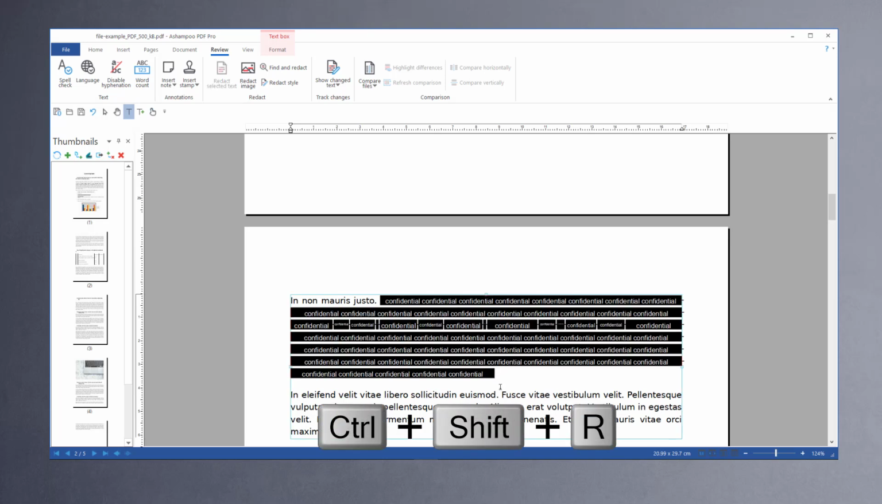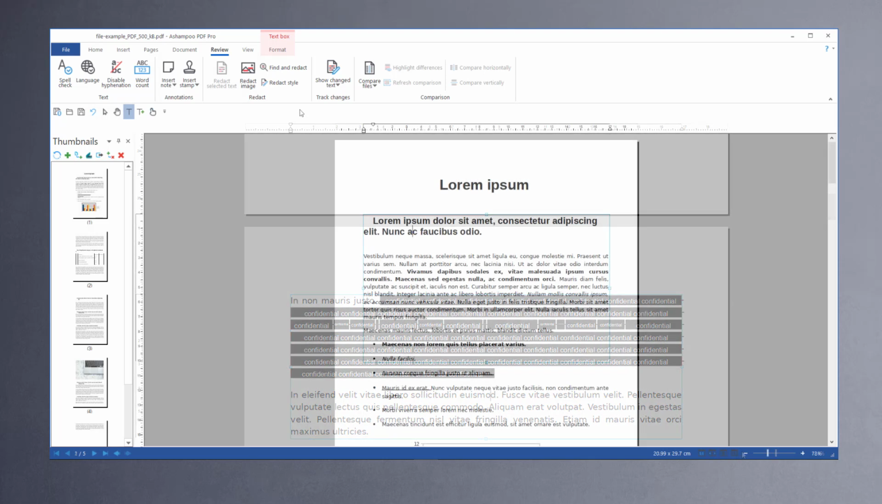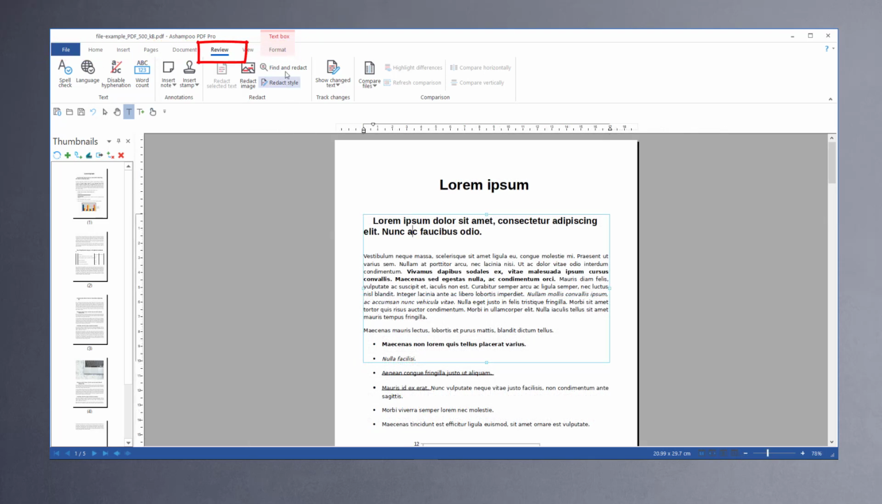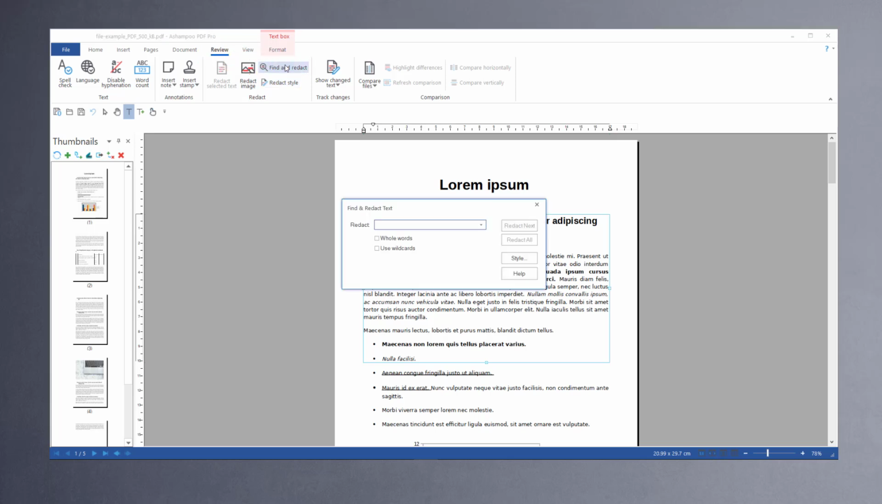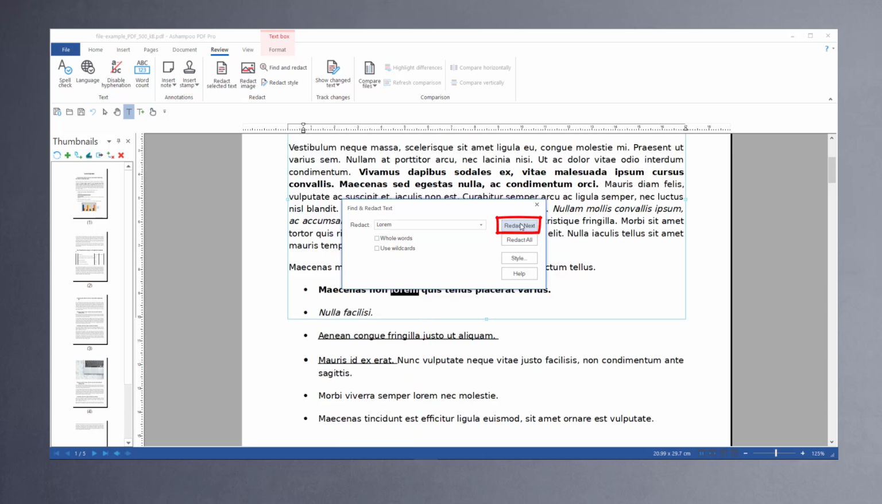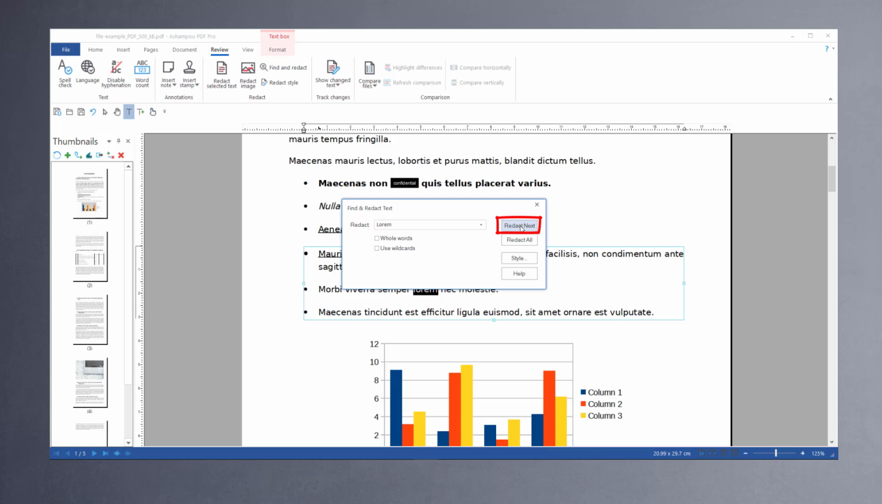You can also redact specific words or phrases across your document by using Find and Redact. This feature behaves similarly to the common Find and Replace pattern, except that it replaces all text occurrences with color-filled boxes. Simply type in your phrase and click Redact Next to process occurrences one by one, or Redact All to process your entire document. I'm presented with a brief summary afterwards.